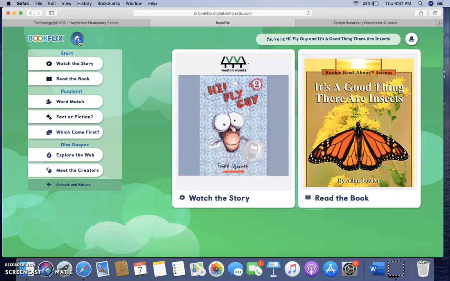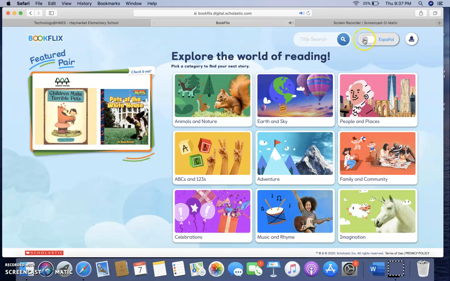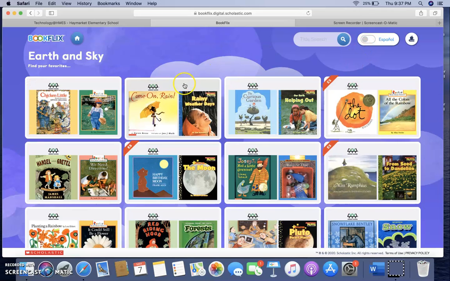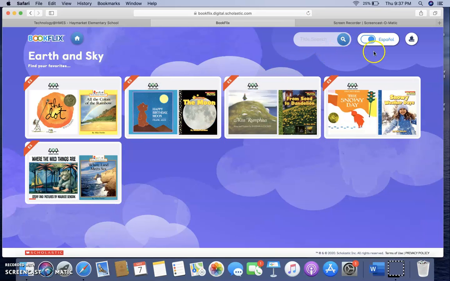Going back to home, there's another option. If you click on the feature to begin. Here, if you move the circle across, it'll show you texts that are in Spanish. So I just moved that across so it is on. And if I were to click on Earth and Sky, it's going to show me the texts that are available in Spanish. Now, if I move this circle, it's going to show all of the text in Earth and Sky. But if I want to know the ones that are in Spanish only, it will narrow that down for me so that I can see that.